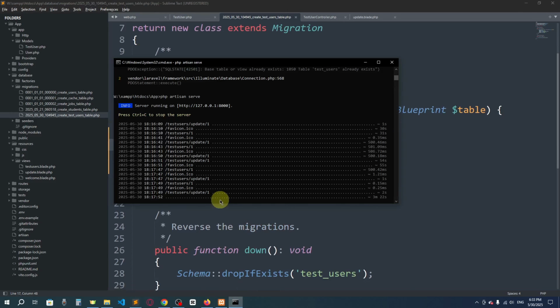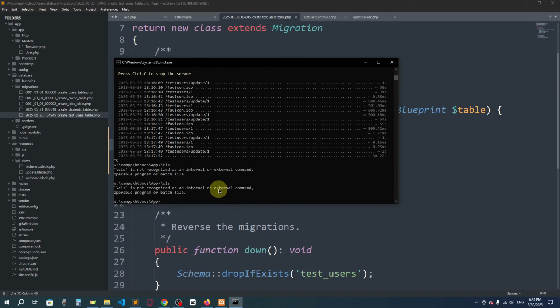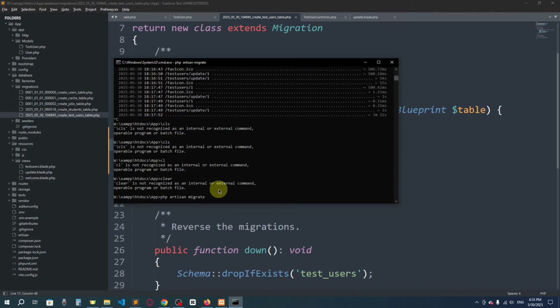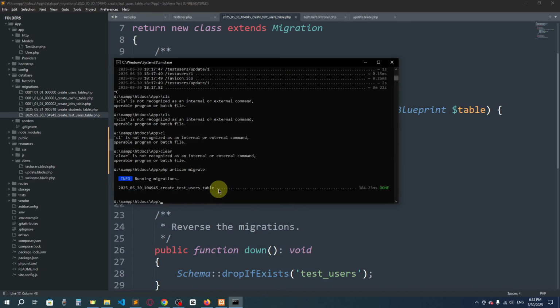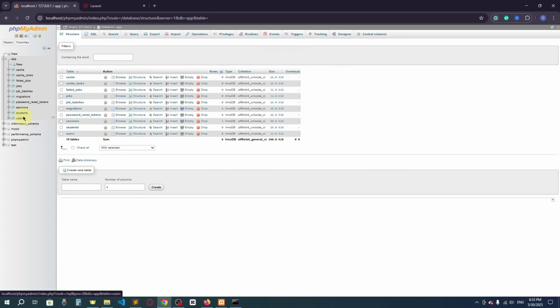So I'm going to actually cls, what is it? All right, no problem. Clear, it's not working, I don't know why. All right, so I will say here that php artisan migrate. So migrated successfully, and now I have to actually insert some dummy value.